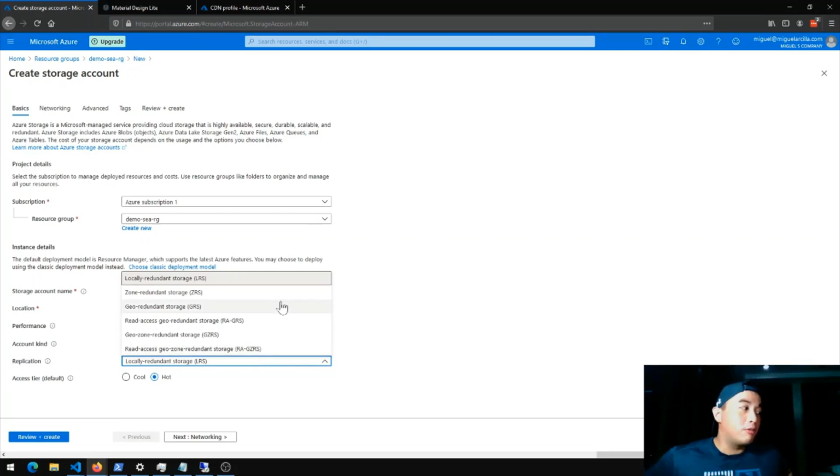Zone redundant storage is something we can take advantage of for specific regions. Southeast Asia is actually one of them that have availability zones. In this case, since Southeast Asia has zones 1, 2, and 3, which are sort of separate, physically separated data centers where the power is different and the wiring is different, making sure that they're isolated somewhat. We can have zone redundant storage where we're actually replicating the data into multiple zones within that region. So it still stays in Southeast Asia, but it's going to be in different zones in that region. So that's another way we can take advantage of it, provided your region has that support.